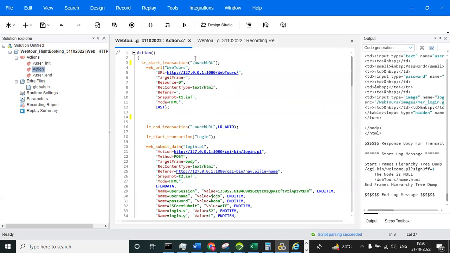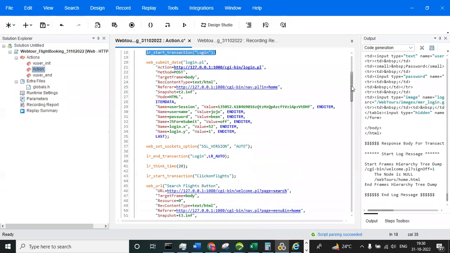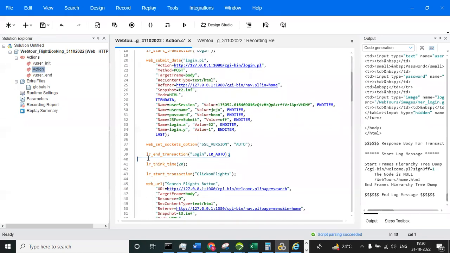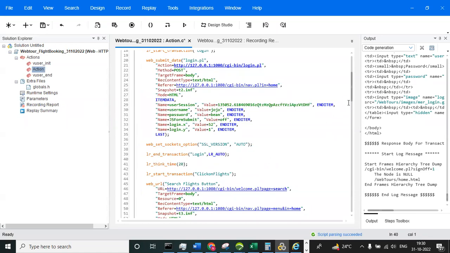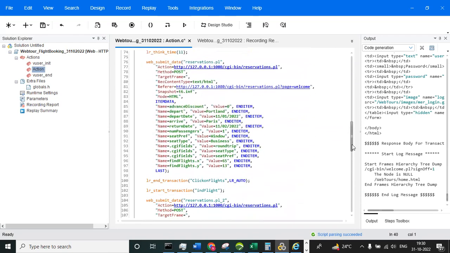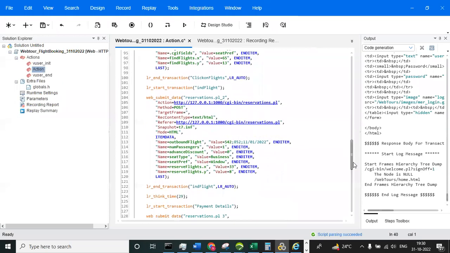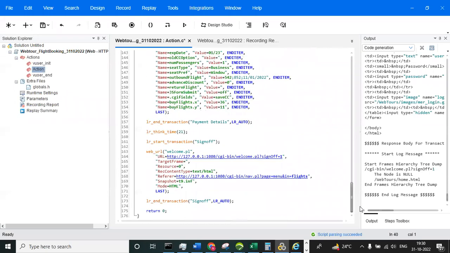So now the transaction launch started and ended here, and login started here and ended here. Click on flight started and ended, and you can observe also find flight, the payment details, and sign off. See, sign off started. So is everything recorded properly or not? You can observe what functions are generated or not.